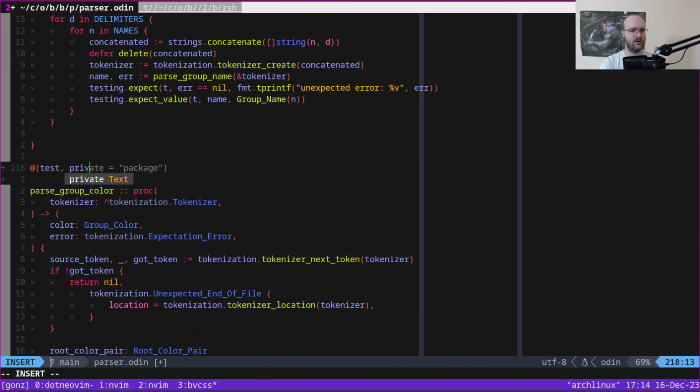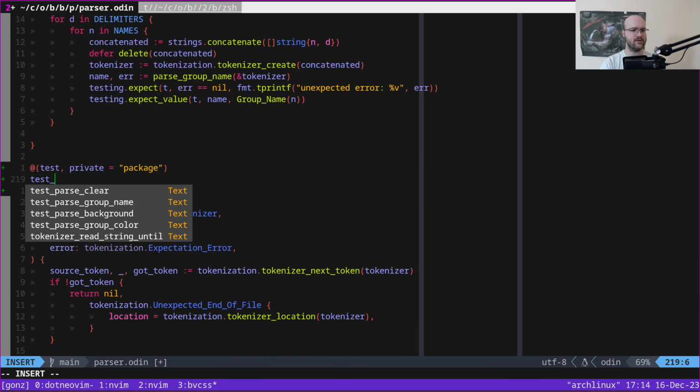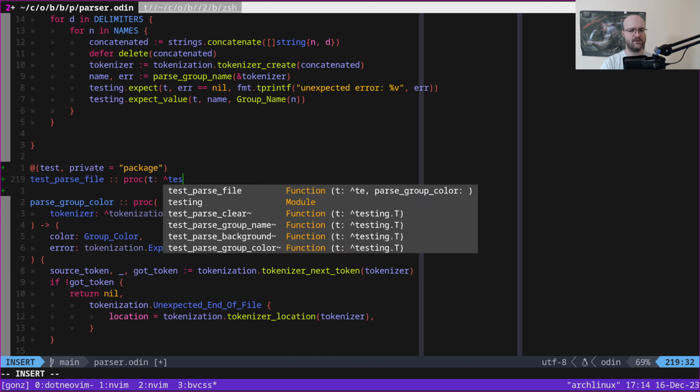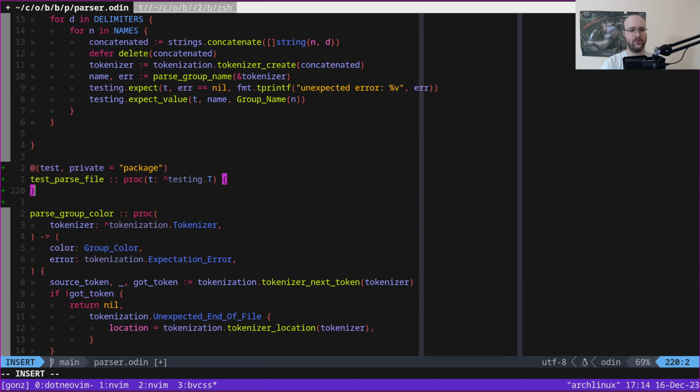Test, private package, test parse, parse file. It's really not very ambiguous. We have a file we expect to read. We only have one input type of file, so we should be fine regardless. There's no real ambiguity there.